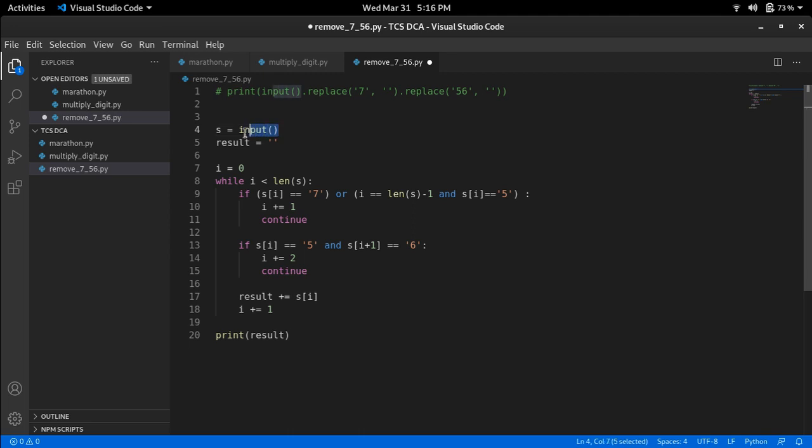In the first line we have taken input inside variable s. After that we have taken a variable result, which is the variable we'll print at last. This is the variable in which we are storing the new string. After that we have taken index 0, which is just a simple index variable. Now we are running a loop which will start from the beginning till the end of the string.